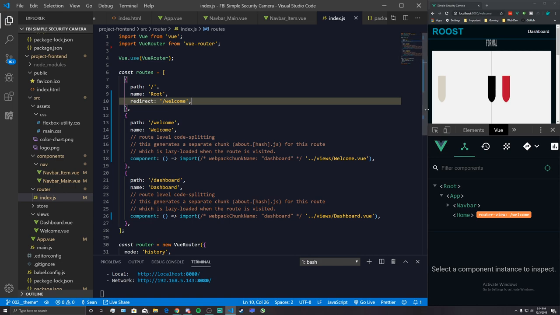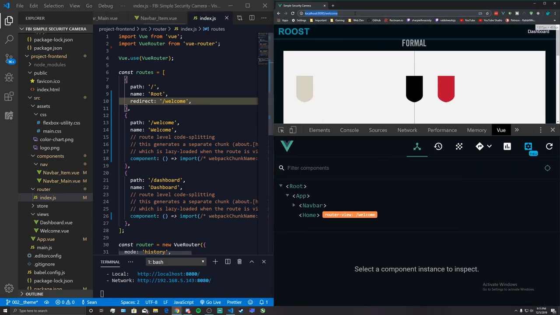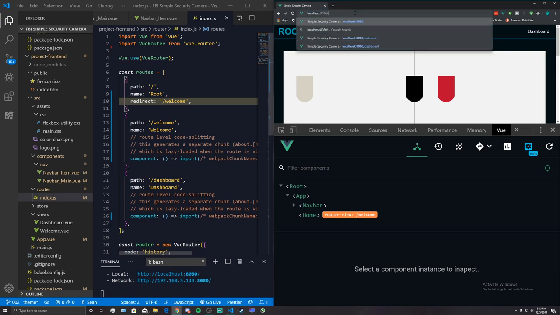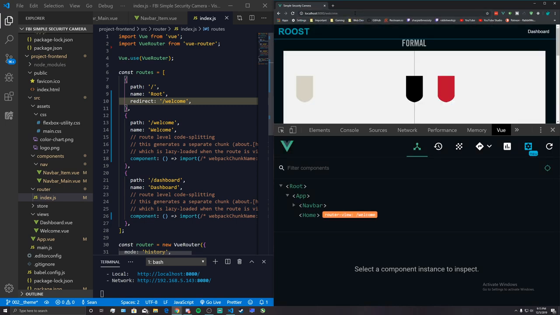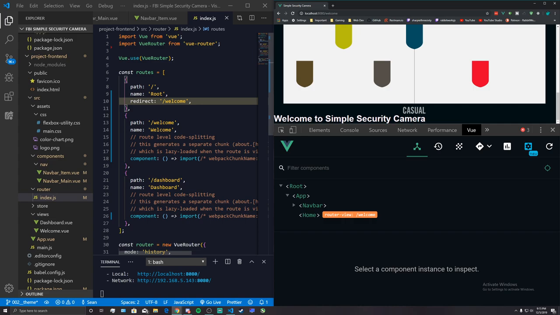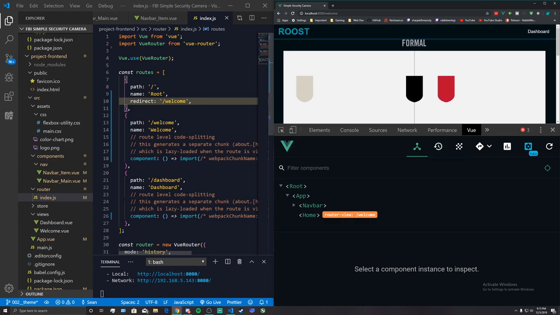Okay, so let's see now. So if we go to slash or just localhost 8080 slash, it's gonna redirect us. All right, cool. Good job. Props to that. All right, so we have welcome, blah blah blah. Let's get rid of this image because actually this is just in the middle of our actual container.